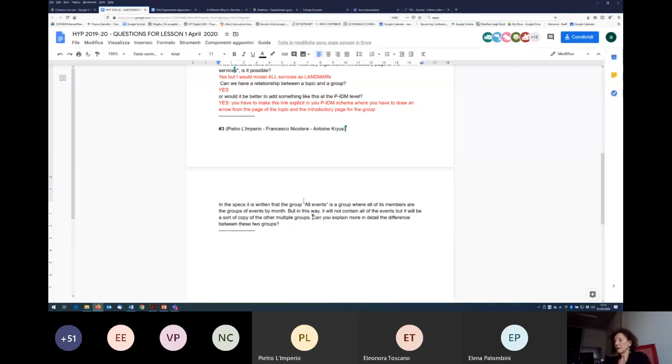Okay, the idea is the following. I don't want to have the huge list of events. I want to have events grouped by month. And then I want to have a group which groups these groups. Imagine you have one box where you put the events of a given month, and another box for another month, and so on and so forth. Then you have a bigger box in which you put all these boxes. So all events is the big box. The events of a given month are the small boxes.